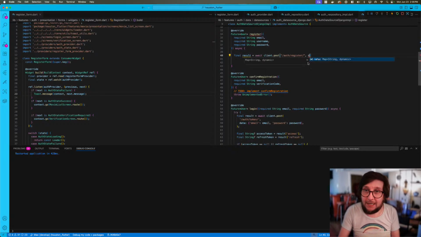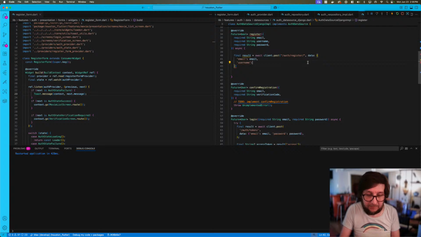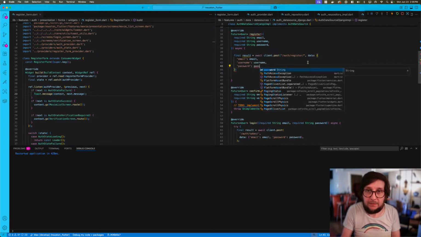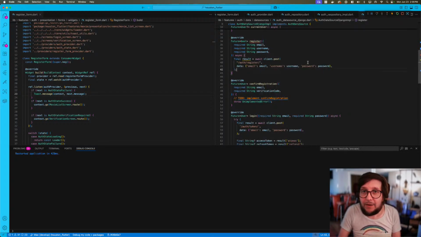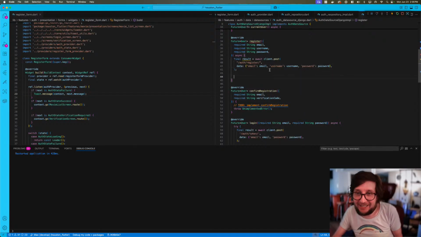And the data we need to pass is basically these sorts of things. Email, username, and password. Okay, let's put a trailing comma here. Although the new Dart formatter probably, yeah, it's just gonna remove it. That's fine. I'm gonna get used to the new formatter.